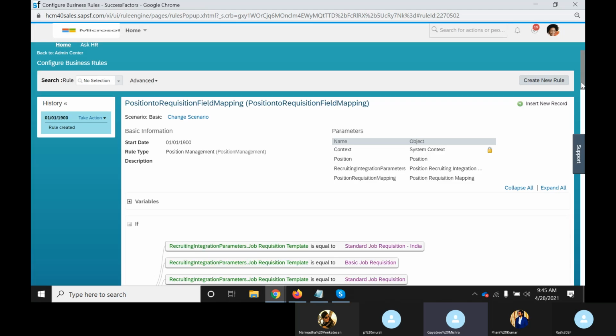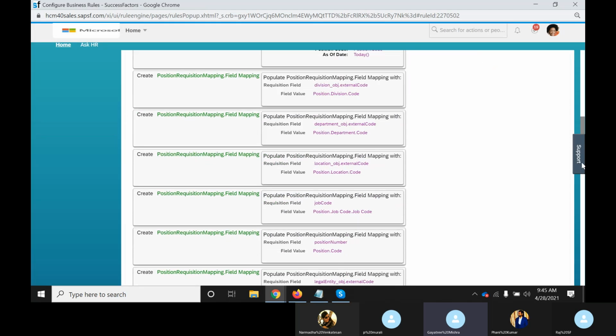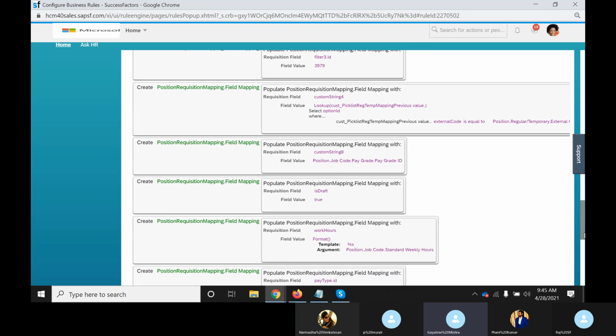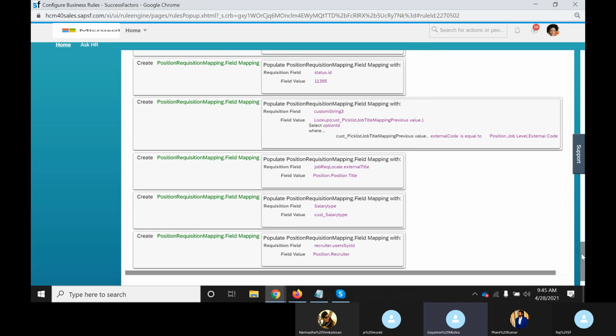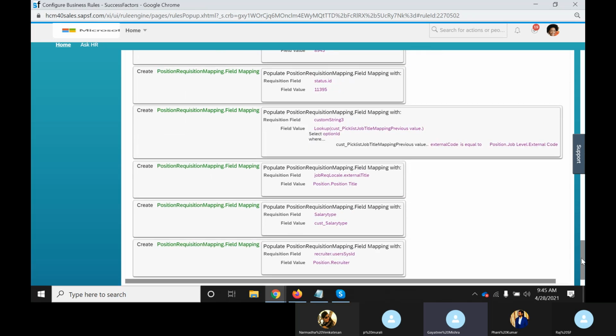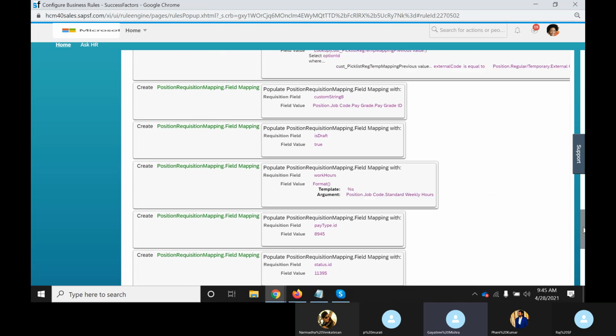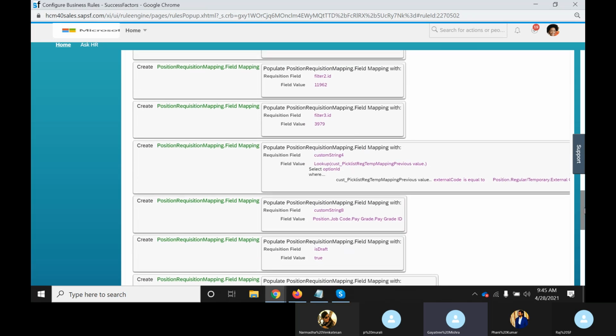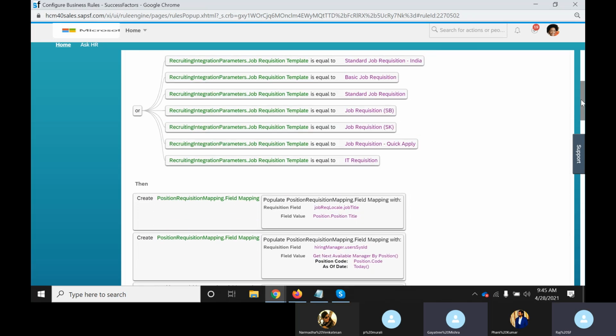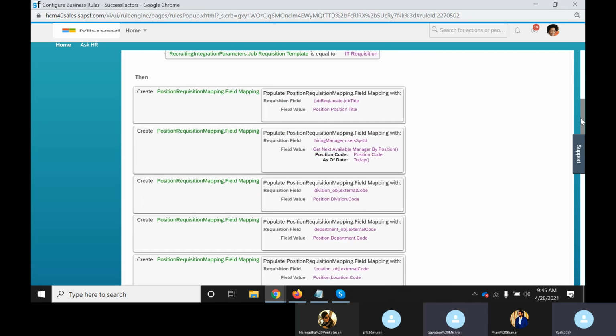What is there in position? What is there in requisition template? Every time, let's say there are 20, 30 fields in position. If any error is coming, every time we have to go to the job requisition and check the data type and everything thoroughly. Yes, of course, we have to do that actually. And it's most of the time time-consuming.